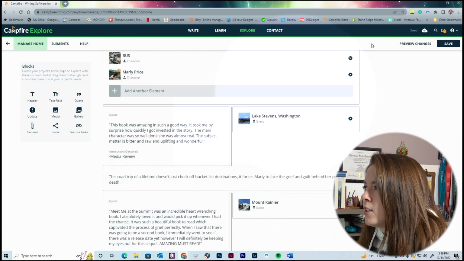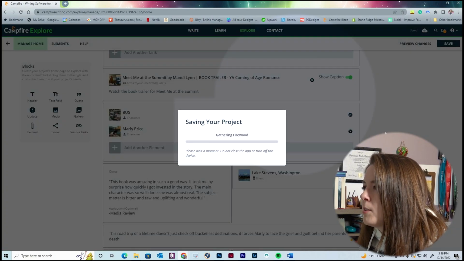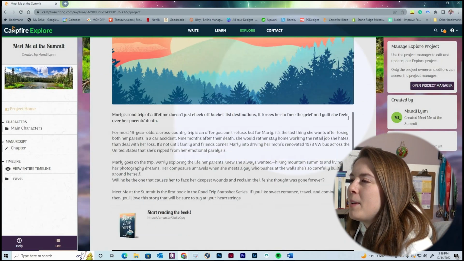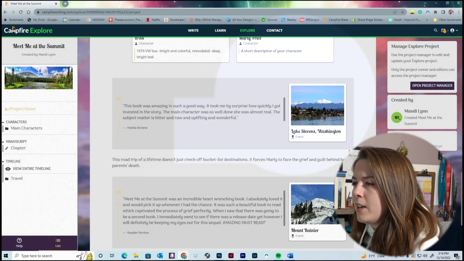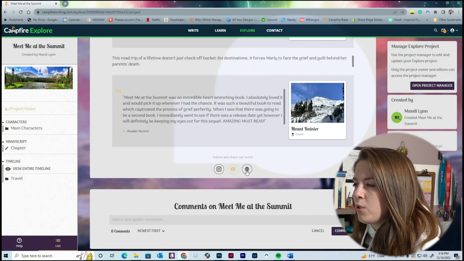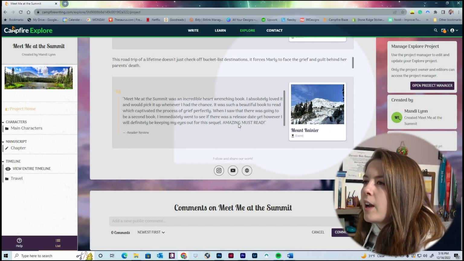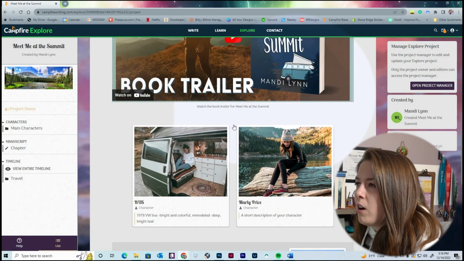So that makes it so when you go, I'm just going to hit save on everything so I don't lose anything. But that makes it so when you go all the way down here, we have these little social icons so people can find you elsewhere. So that's how we make the bulk of these things.